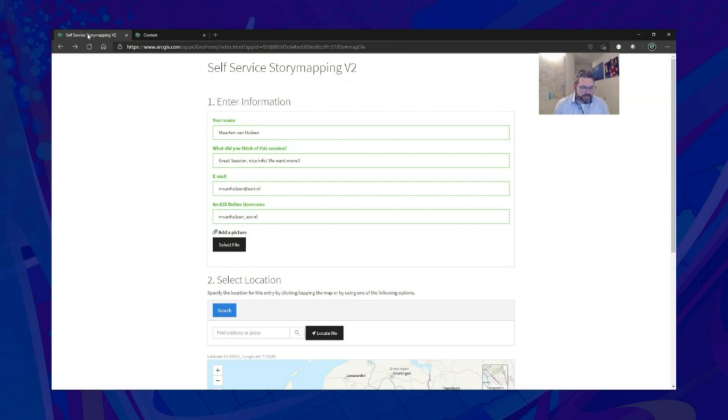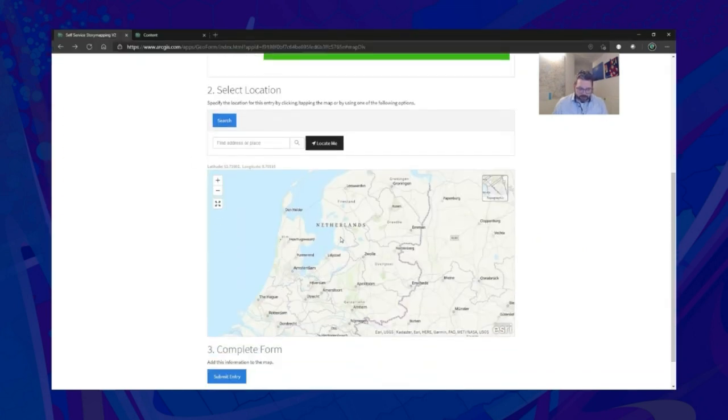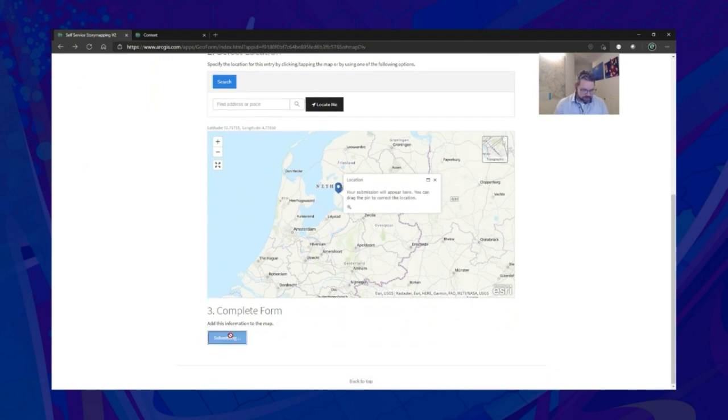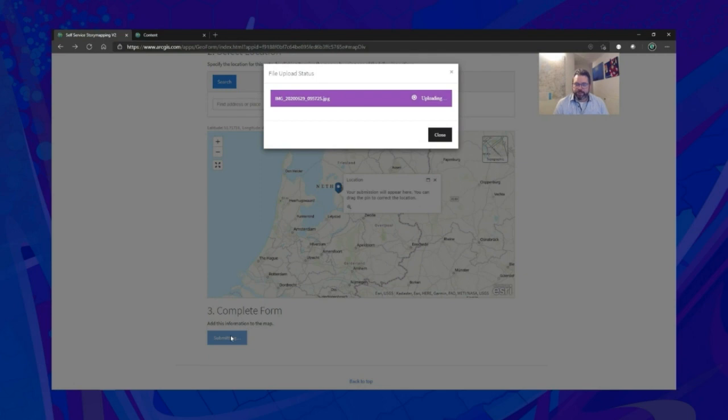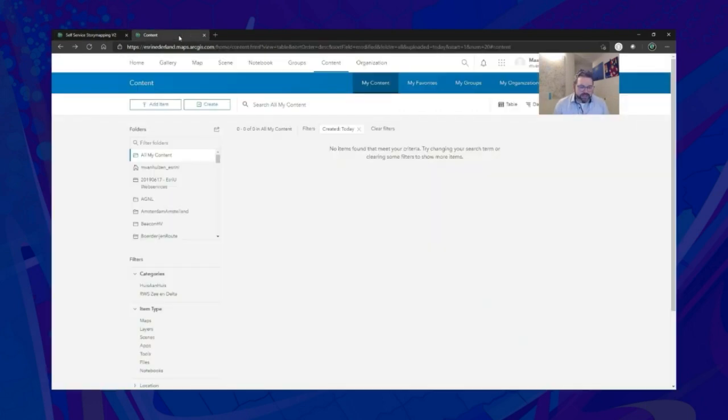I have my story map set up here, and I have already entered some information. I only have to add a picture, which is set up here, and enter a location. I'll put my point there. And then I'll submit my entry. The picture will upload, and now the webhook will do its thing. Here we can see all the items I created today. As you can see, I've not been very productive today.